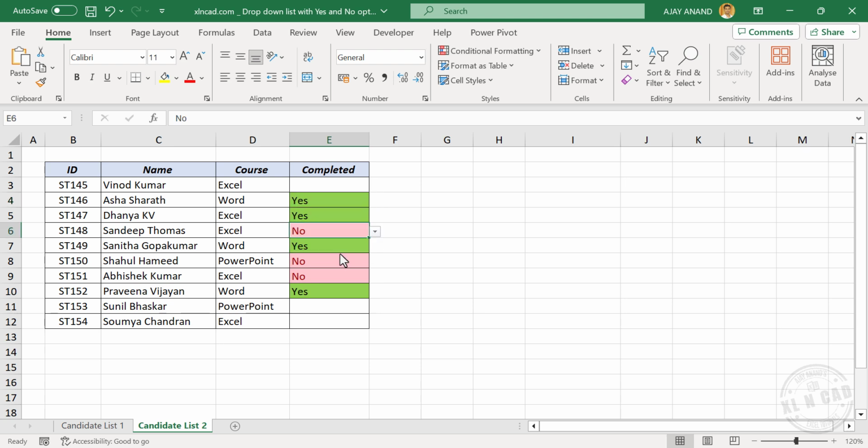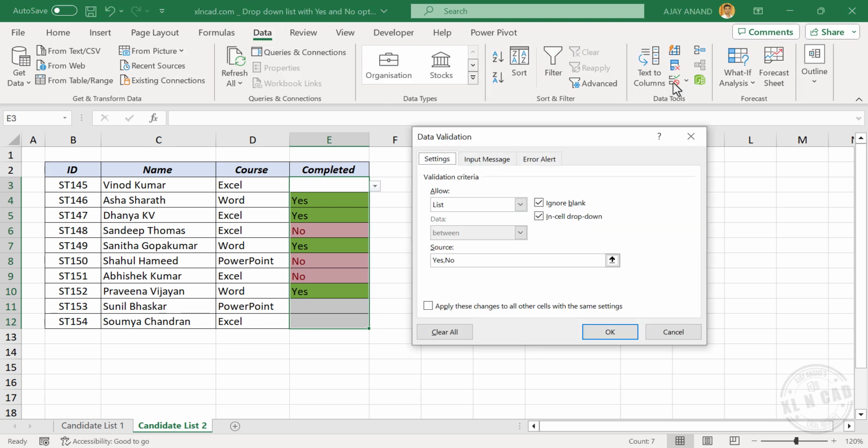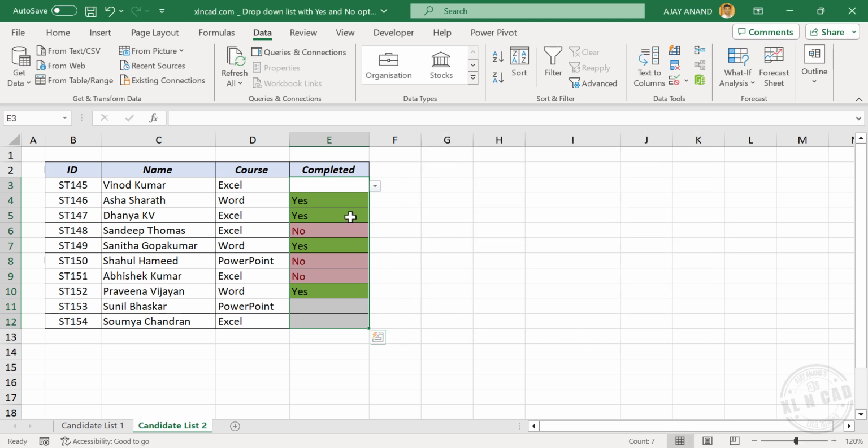Now if you want to add one more option to the drop-down list, select the cells with drop-down menus. In the Data tab, Data Validation, click inside this input box, comma, type in the third option. Okay. Now the drop-down menu has one more option, not sure.